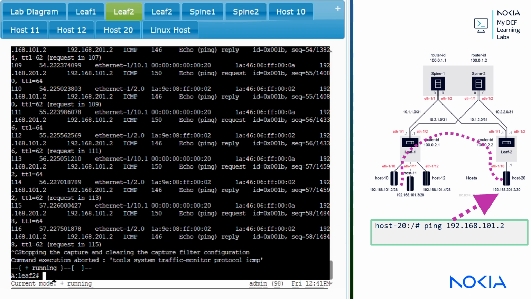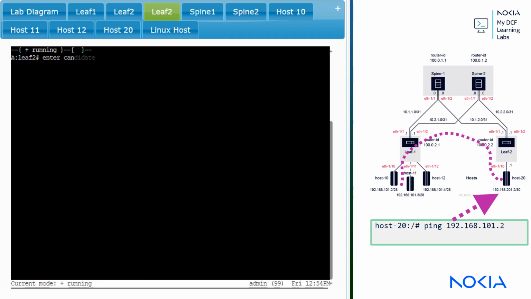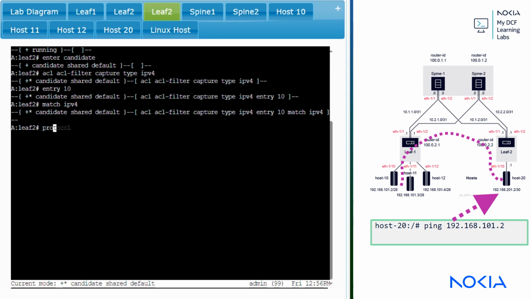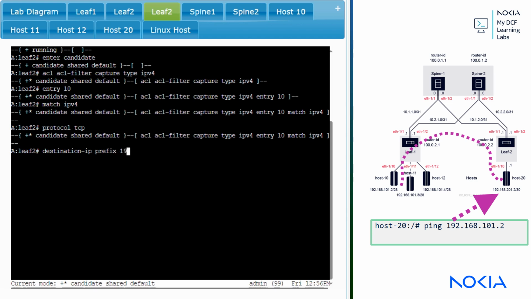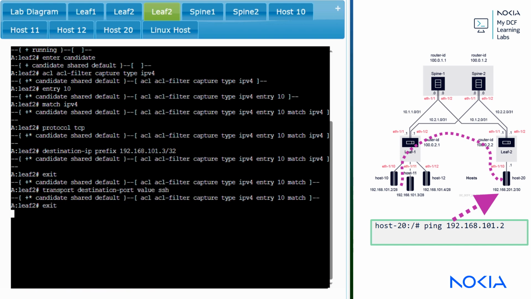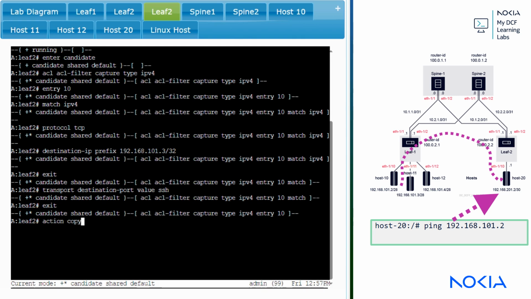Now we want to capture a complete SSH client-server conversation transiting the leaf 2 router. The match criteria are complex and cannot be written in a single command line. We need to manually configure a capture filter ACL to be used by the tool. Let's configure entry 10 IPv4, filtering TCP packets with host 11 as the destination IP address. And for the SSH traffic, filtered packets are copied from traffic flows on all interfaces.